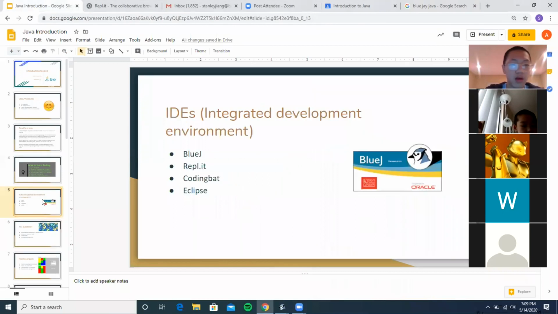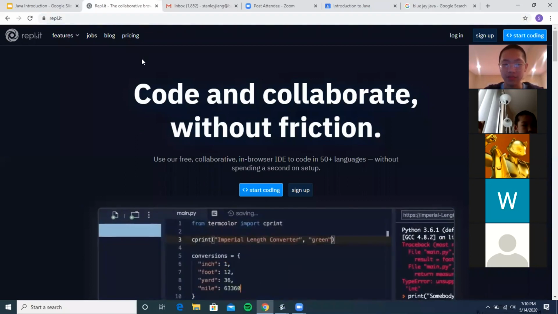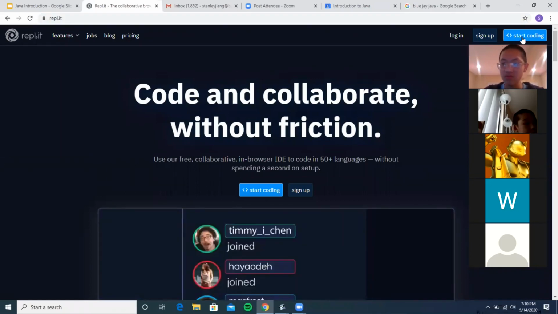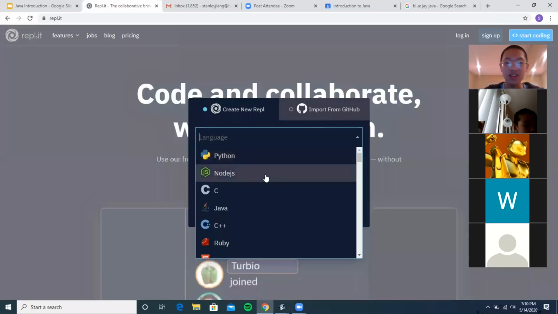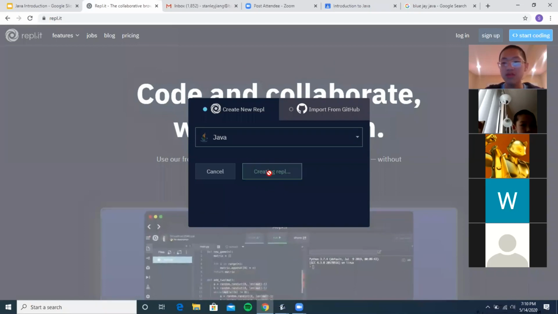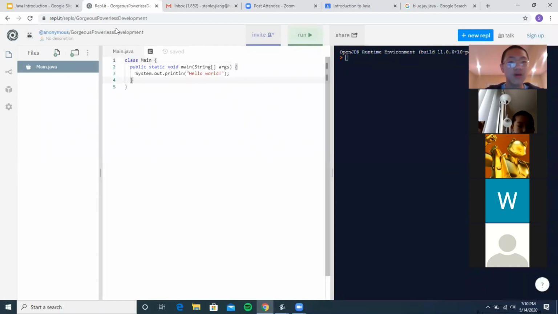Additionally, in regards to other IDEs for today, I guess we could use repl.it, which is on this website. It's an online-based IDE, and it's really simple to use. You just press start coding, and you can create a Java repl like that.